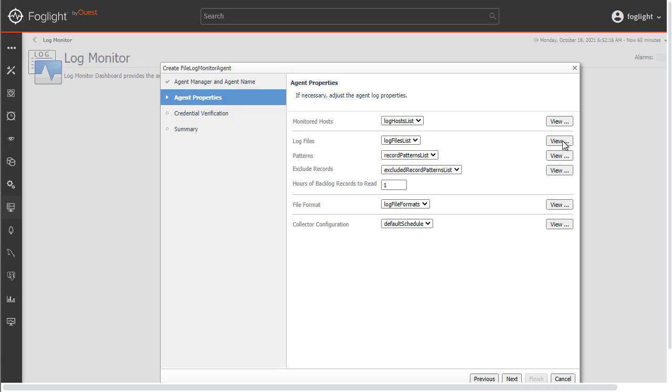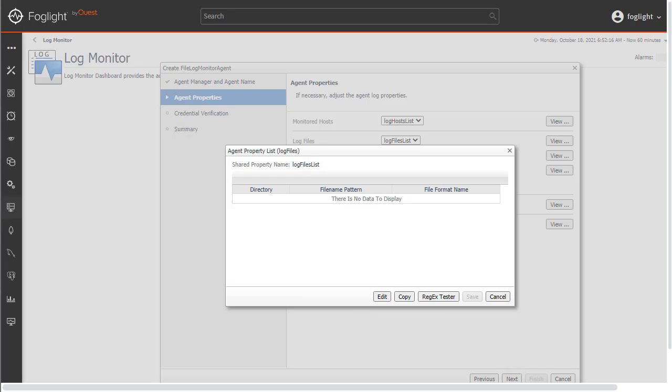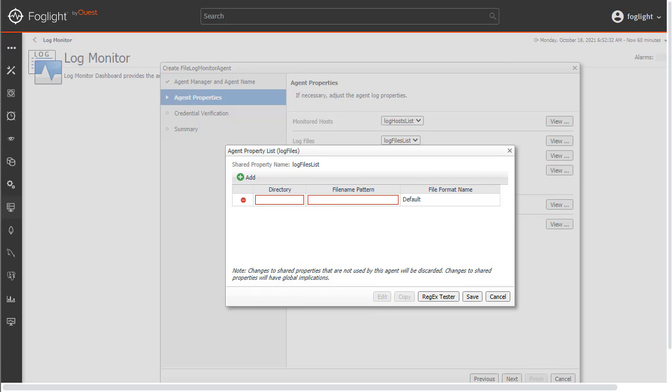Click the View button in the Log Files row. In the Agent Property List panel for the log files, click the Edit button. Click the Add button to add a location and file name pattern monitor. Fill in the directory, file name pattern, and file format name fields. The directory should be the location of the SQL Server Error Log on the remote host.